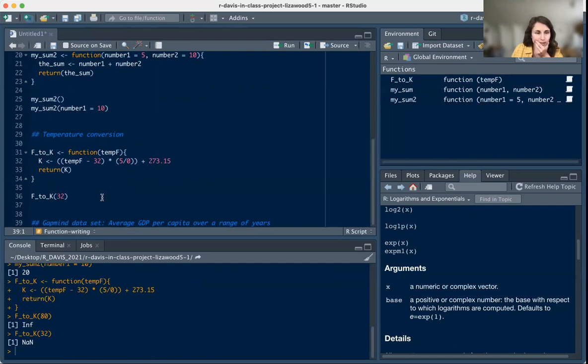I've done something wrong. I kept getting infinity or NAs, and this had nothing to do with the function itself or the values I was putting in. It was that I made a typo and was multiplying through by 5/0.